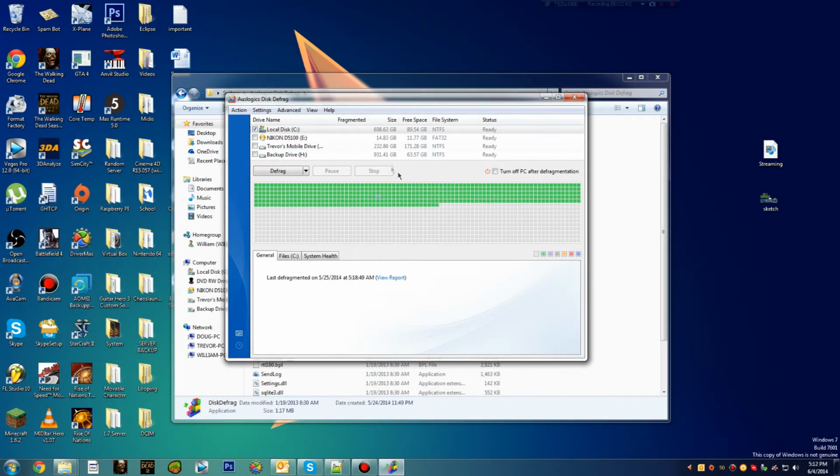And under here, this is my drive right now. So the green is allocated. Blue is other things you can go over here to see and stuff like that. Basically, you're going to select your main drive. So in this case, my main drive is the C drive, and you're going to click defrag.